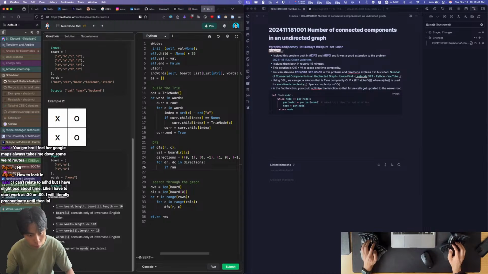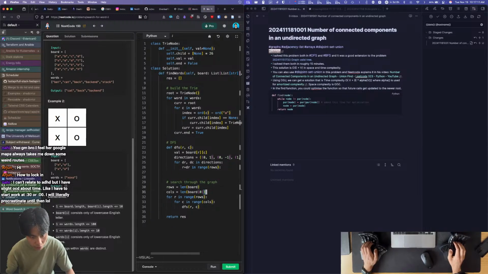If range... we'll just do it like this, so make it simple. Row plus dr in range of rows. Now rows means that this has to be kind of on top.